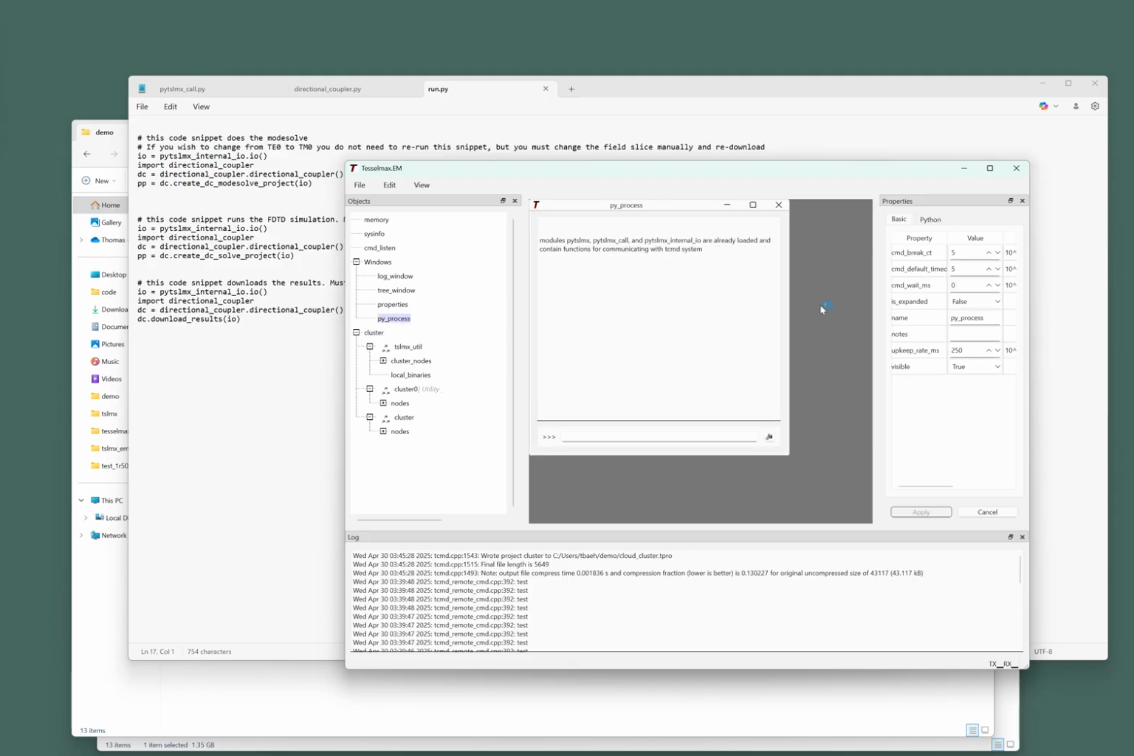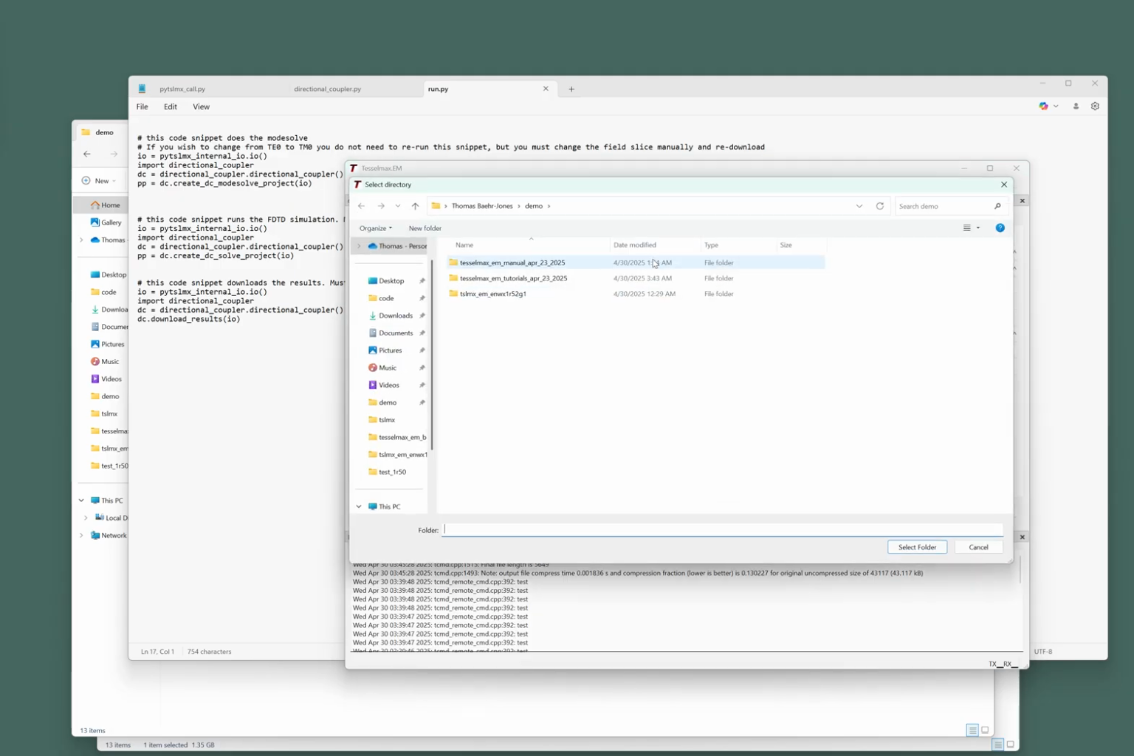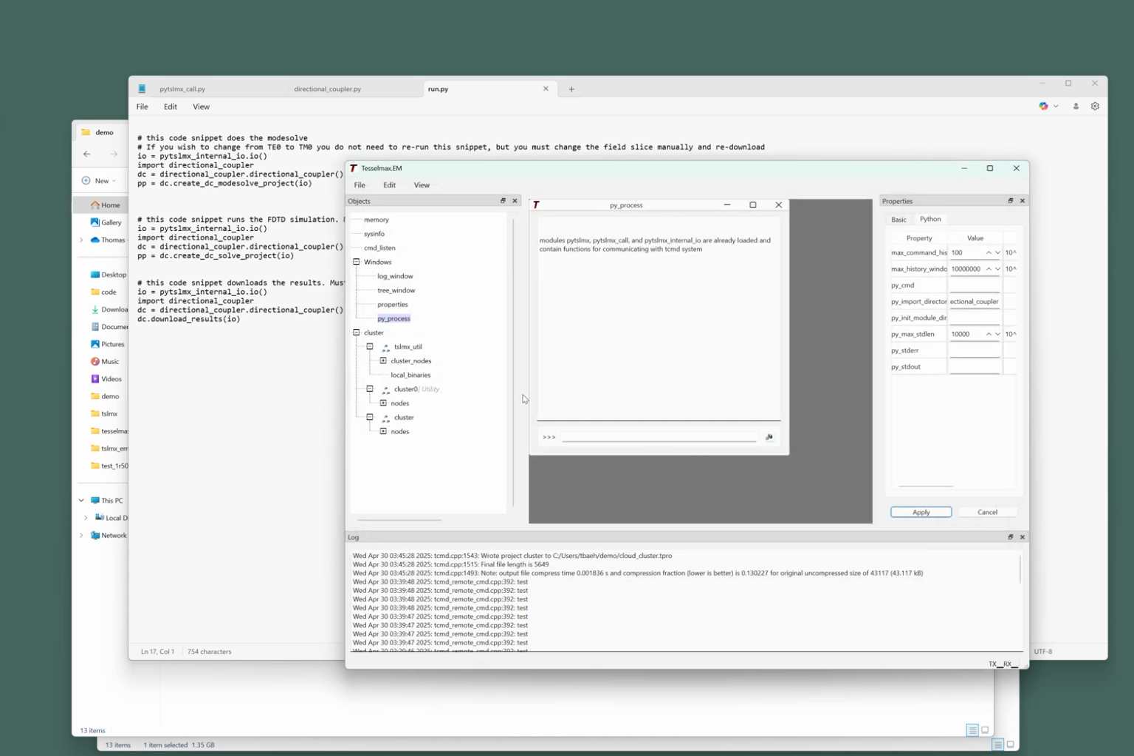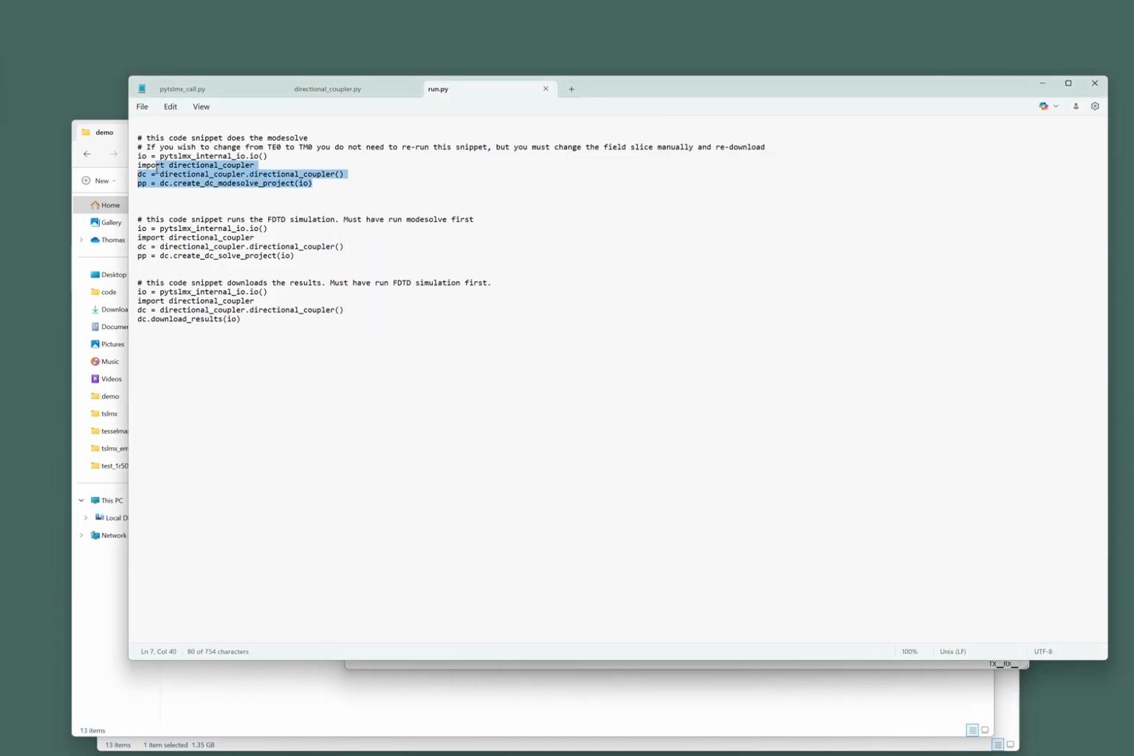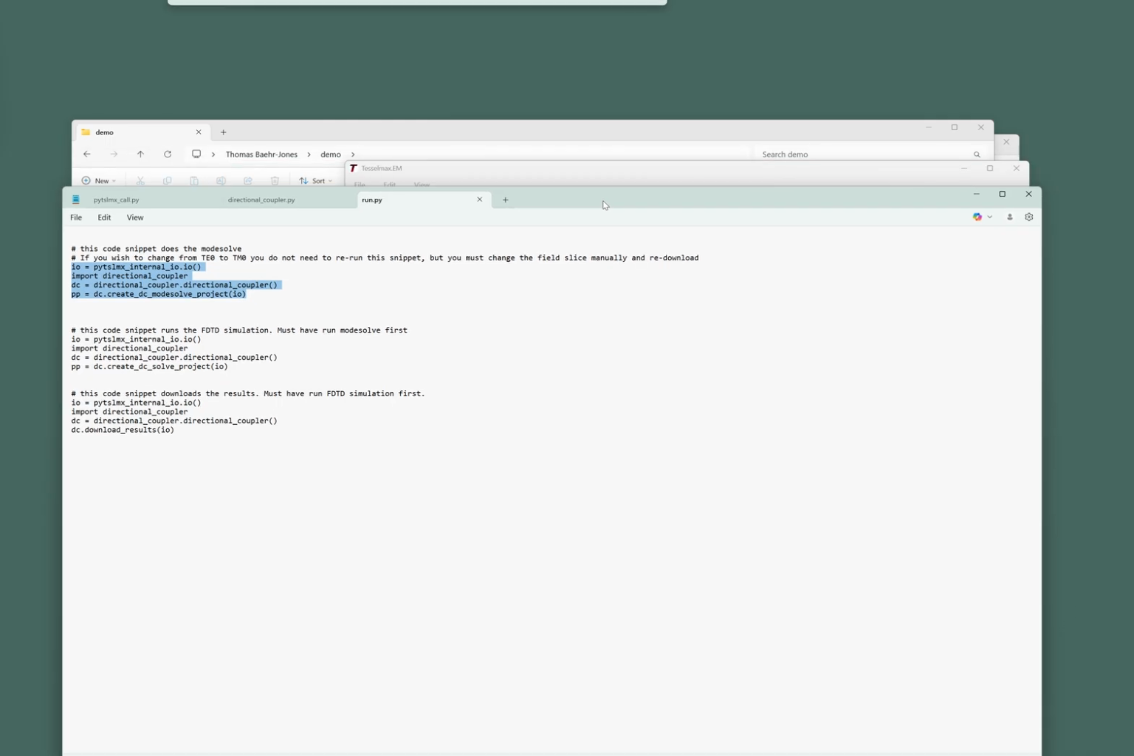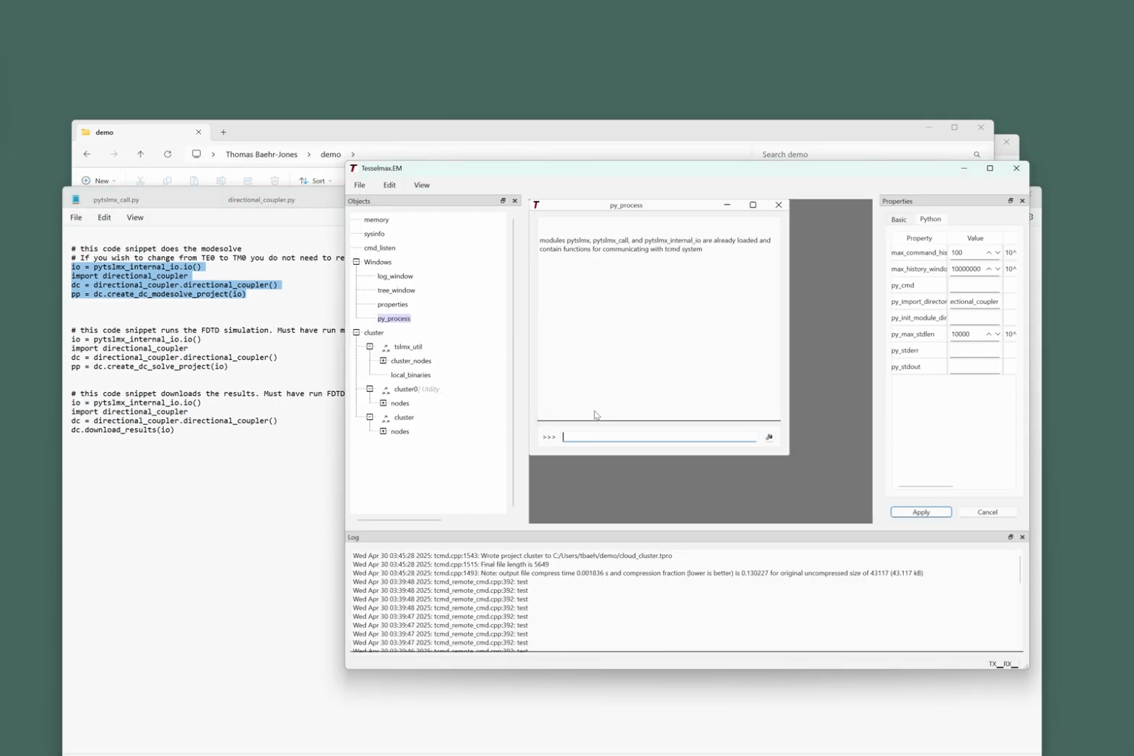And the first thing I'm going to do is change the import directory. Yeah, this is where we want to import from. And then this code snippet, I'm just going to copy paste, Control C, Control V into my Python window here. And this is going to create a mode solve and do a mode solve and get ready for the next simulation.